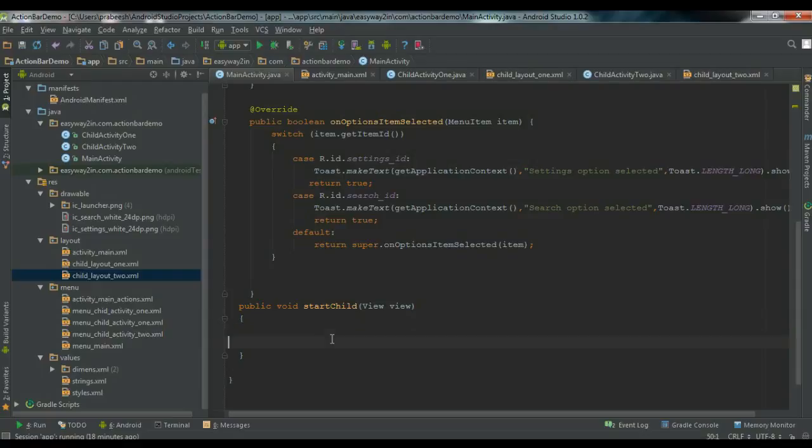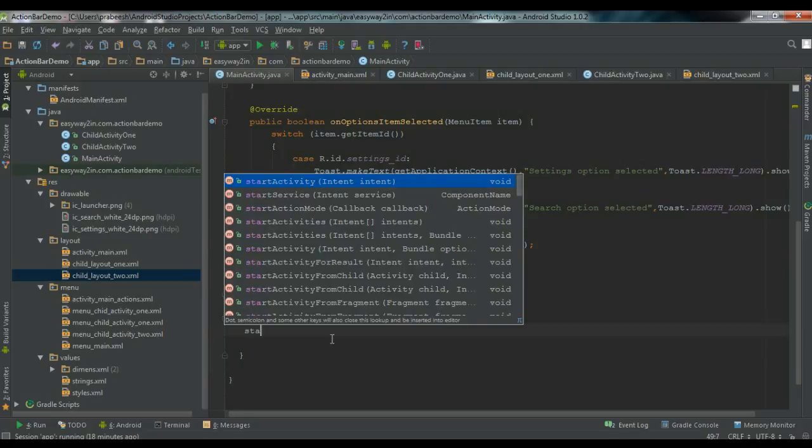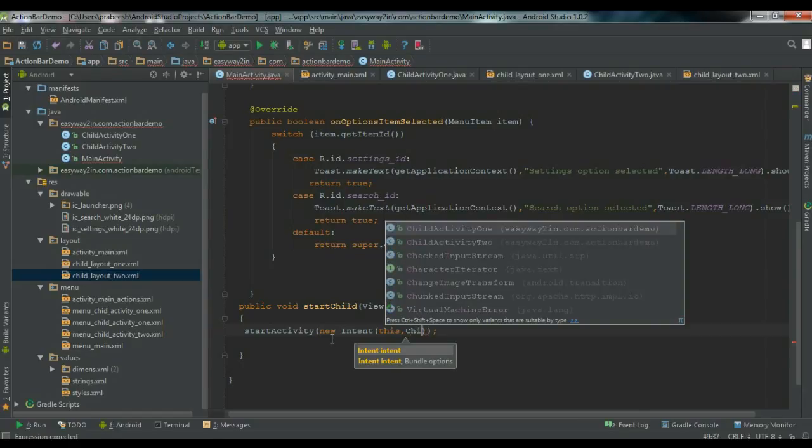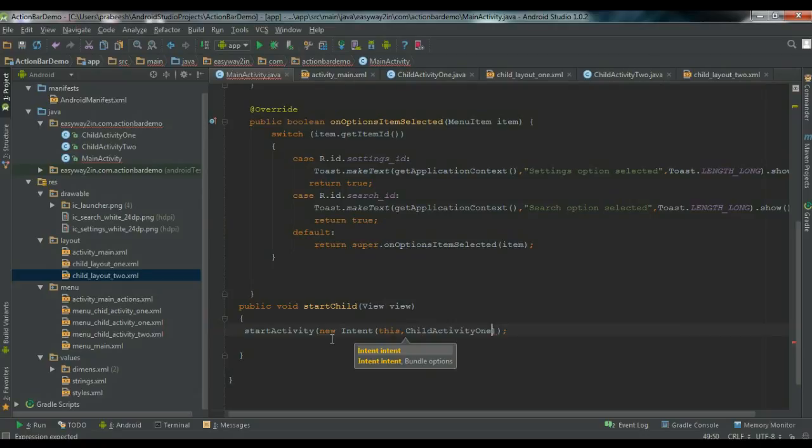Okay, so from this method I have to start the first child. So call the startActivity method, specify an Intent object, new Intent, specify context. Now specify the class name. The class name is ChildActivity1. Okay, this will start the first activity. Yeah, we have to specify the class name, .class. Okay, so from the main activity the user can move to the first child activity.